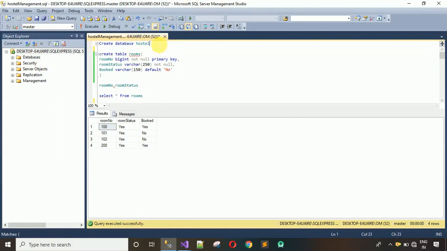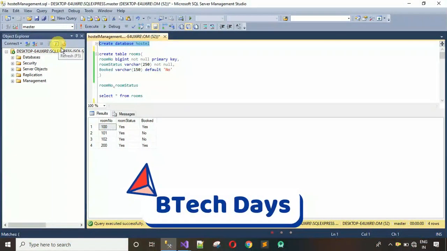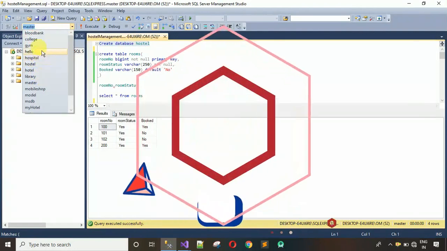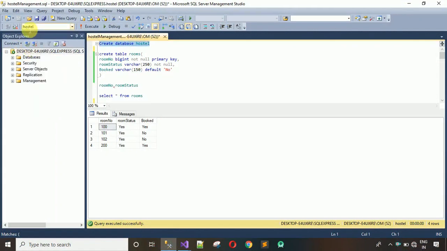What you have to do is execute this query, create database, and then the database name. I have given it hostel, so select this and click on execute. The database will be created. After that, click on the refresh button. Then change this from master to hostel. Here we find hostel. Just click on this.